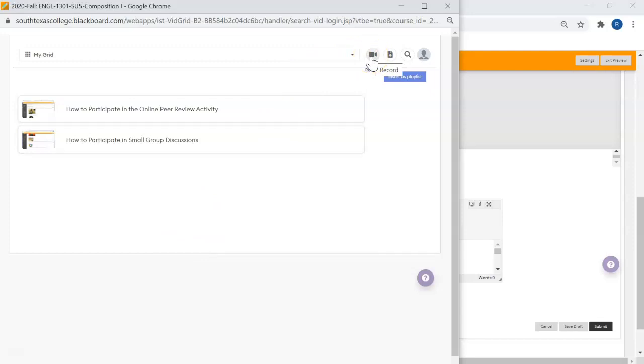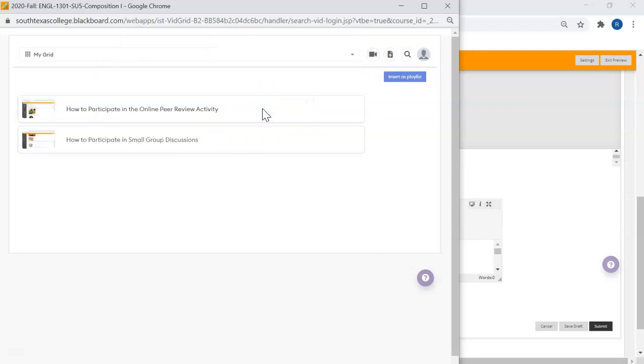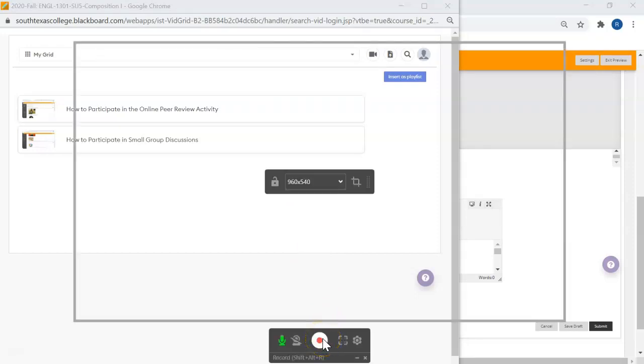But once you do that, then this is what you would click on to record a video. So you'd click on that, and then it's going to come with a pop-up menu, and it's going to say open the screen recorder, and you would want to do that. And here we go, it's down at the bottom. So right now it's not doing anything.